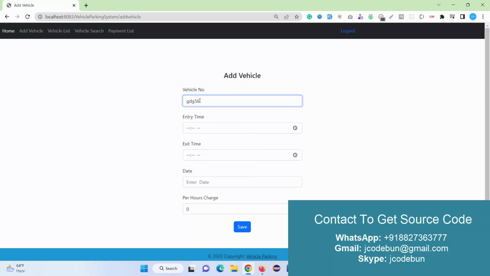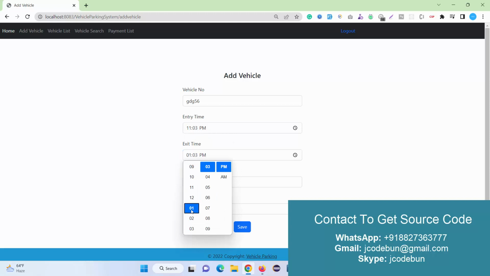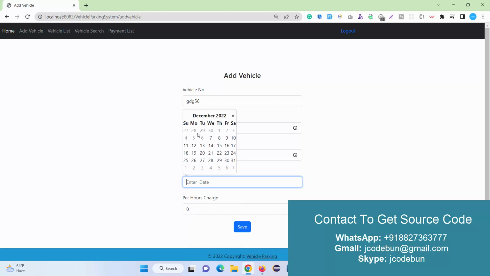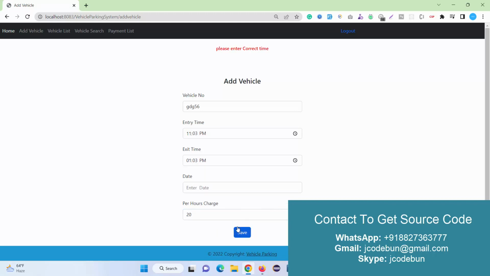Let's suppose I enter a unique vehicle number, along with the parking time and the exit time. Let's suppose it's going to be parked for 2 or 3 hours, and the date. Previous dates are disabled, so I can select the current date or upcoming dates, and select the parking charges per hour. Let's suppose 20 rupees per hour.